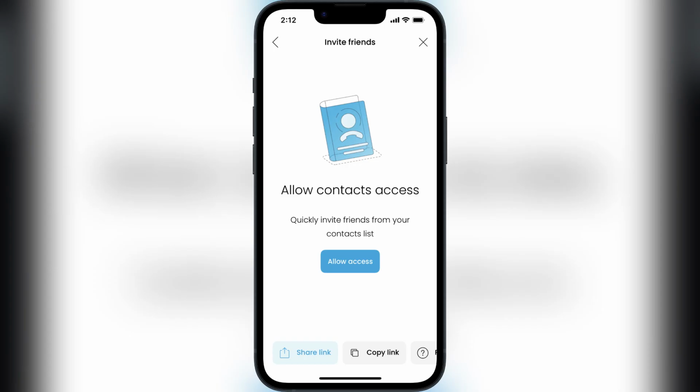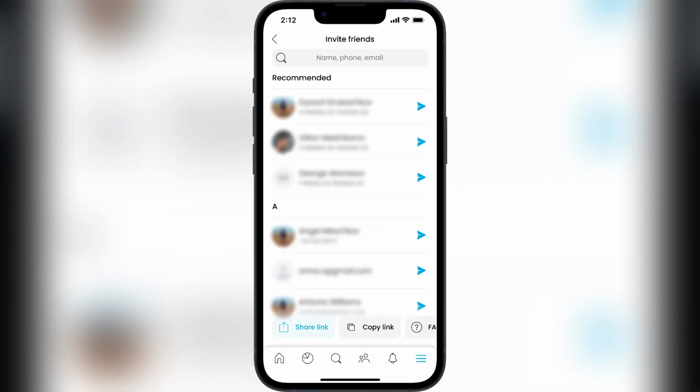There's also another way to send invites. You can invite people directly from your phone's contact list. Invite contacts, grant permission for the app to access your contacts, and then start sending invites right from there, and that's it. You've now got your referral link and a couple of easy ways to share it.